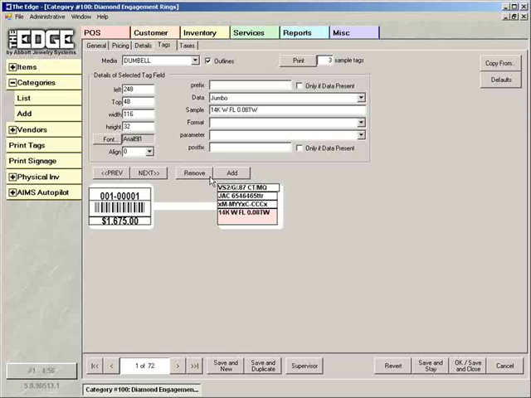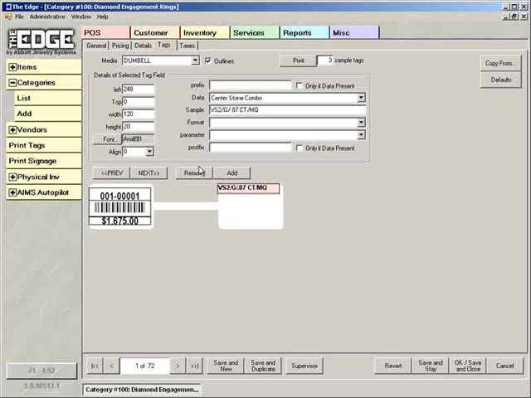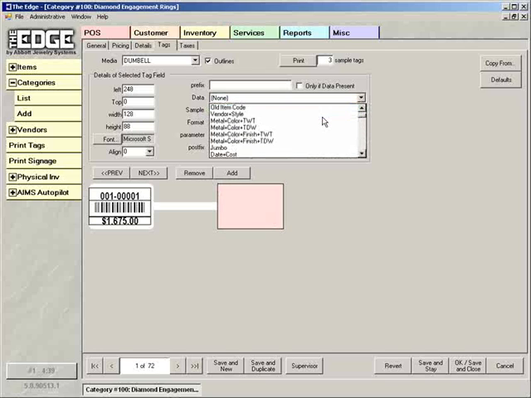Maybe I decide for this particular category that I don't need all these details on the right, but what I do need is my item description. So we'll get rid of everything on the right and create a new box. We'll then resize this box to take up the entire right-hand side of the tag. And then we're going to set the data to description. For good measure, I'll type in a sample description so we can get an idea of what it's going to look like.